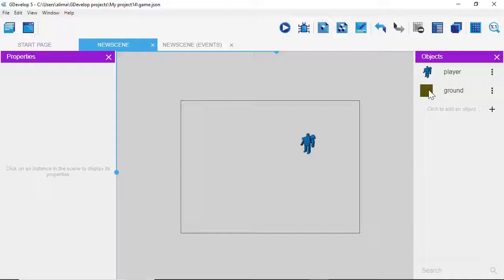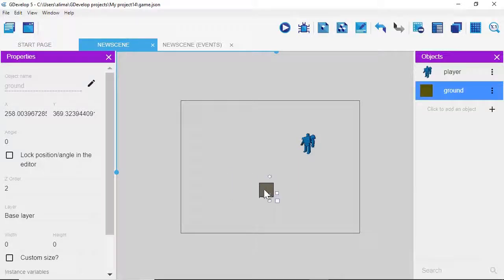So now I'm going to click on this ground, and then I'm going to left click and drag this out onto our scene. I'm going to move this over here. I'm going to this square right here, and I'm just dragging this out.